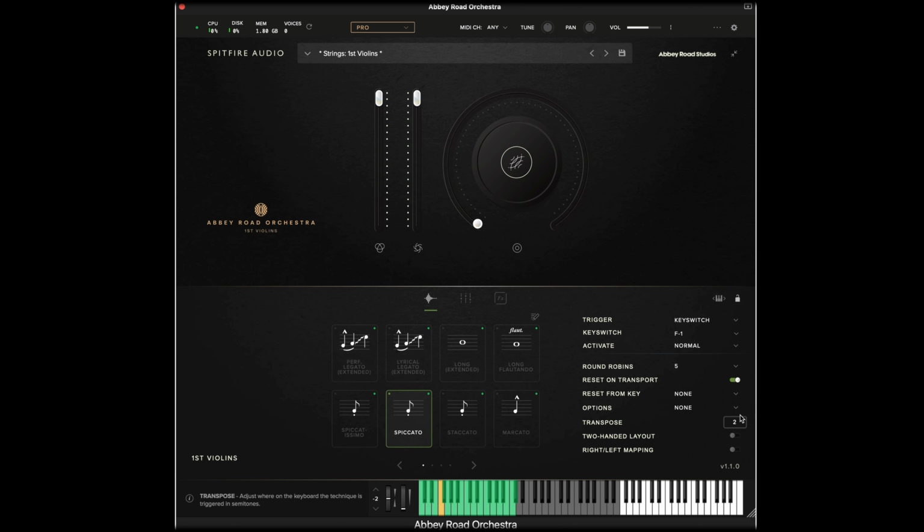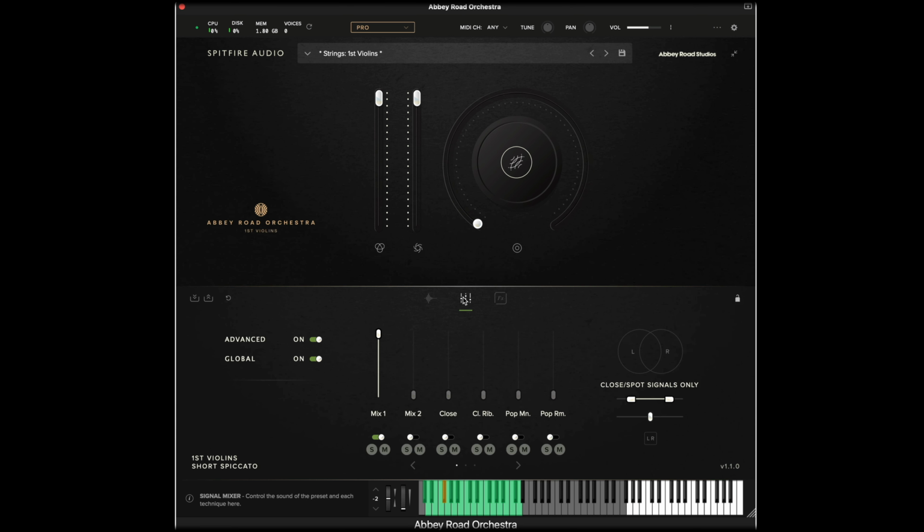We have a transpose option, where we can see that the keyboard range is shifting, and also the below two options for two-handed layout and right and left mapping are also only available in the drum libraries at this time. In the top right hand corner we have the keyboard shimmier, which is where we can set custom ranges for the key switches, and we have a lock, which is where we can lock all this in place.